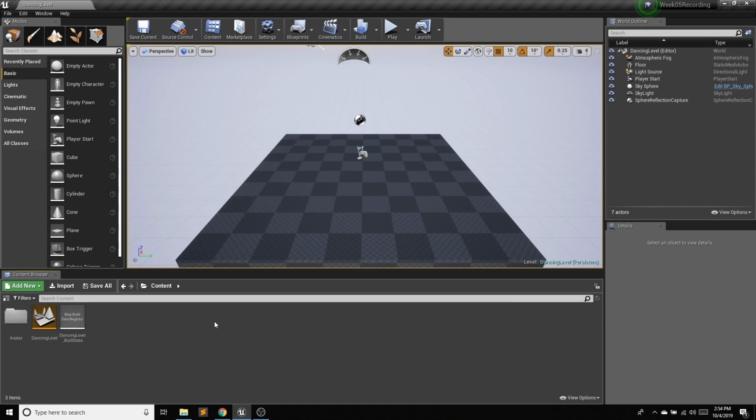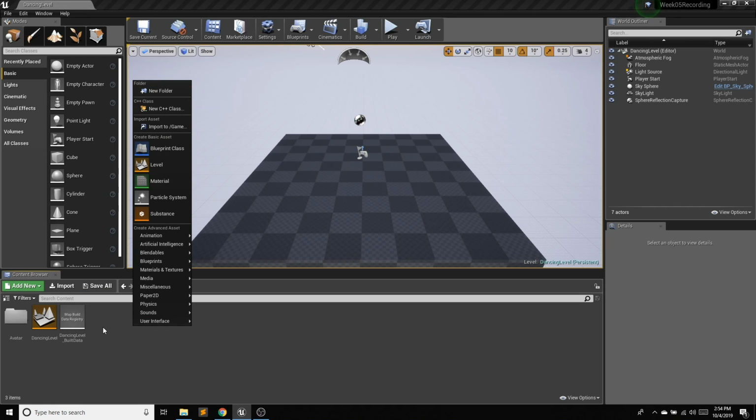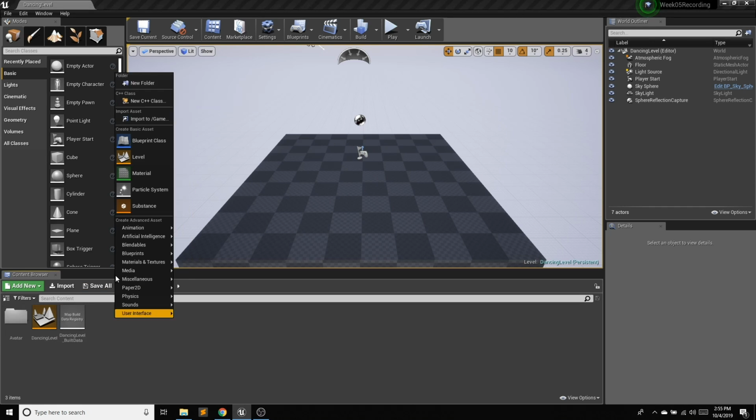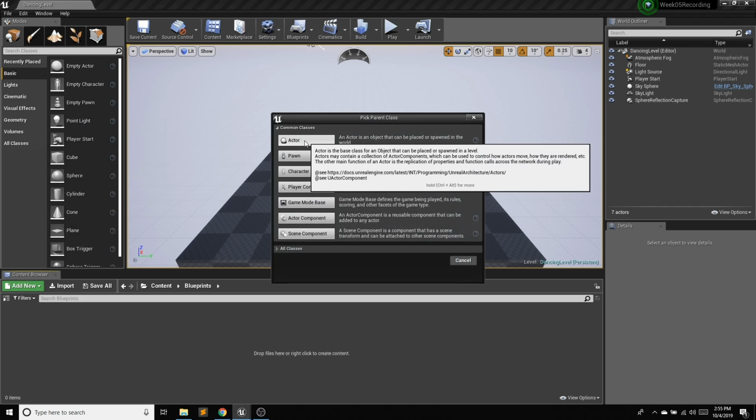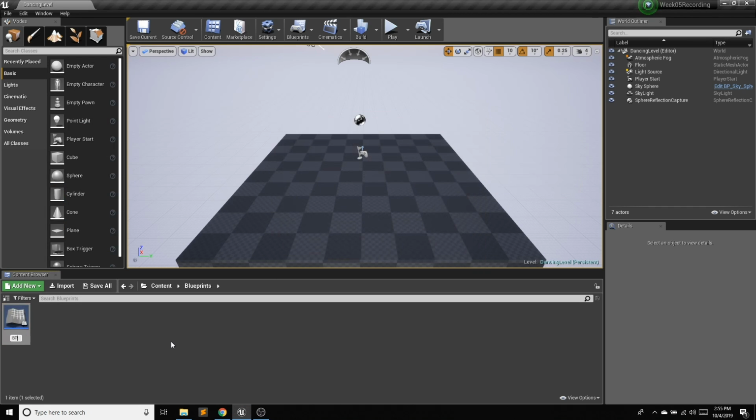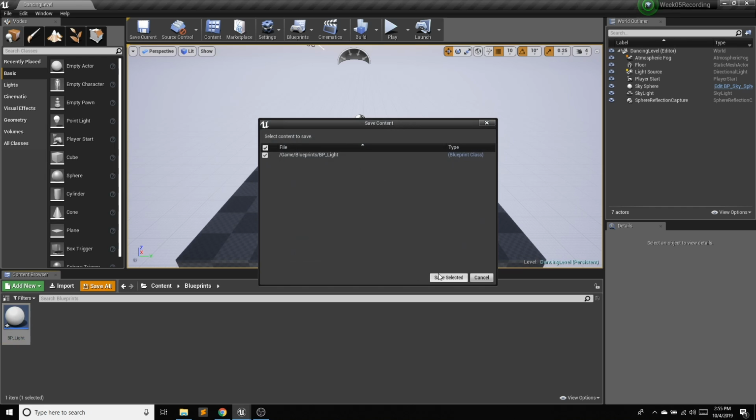So I'm going to make two actor blueprints today. So previously we've worked on level blueprints, and actor blueprints are a great way to encapsulate data that you want to use over and over and over again. So there's my dancing level right there. I'm going to make a blueprints folder, and I'm going to create an actor blueprint. Unreal naming conventions, you want to name all blueprints starting with BP underscore. So the first thing I'm going to create is a light.